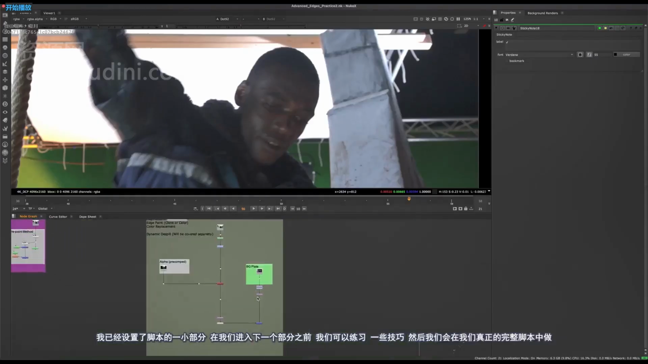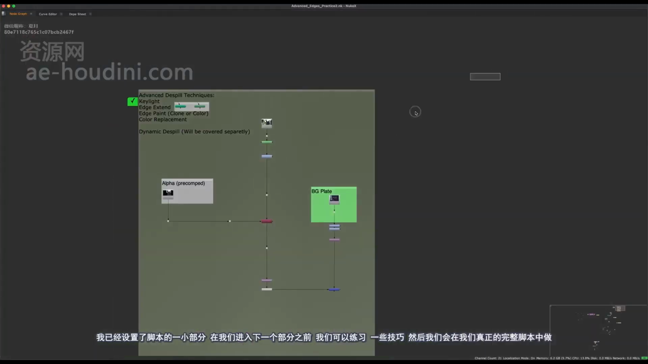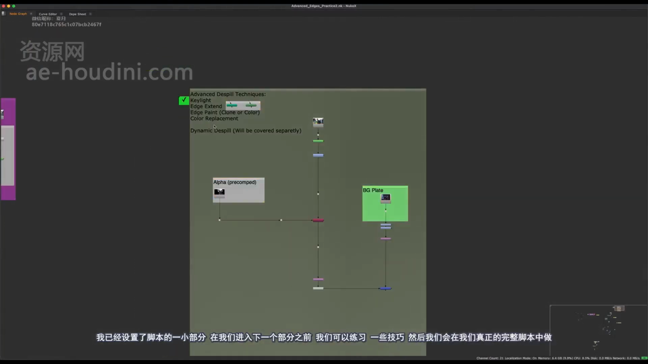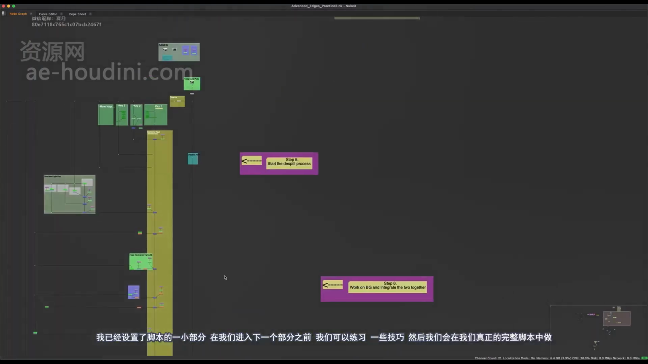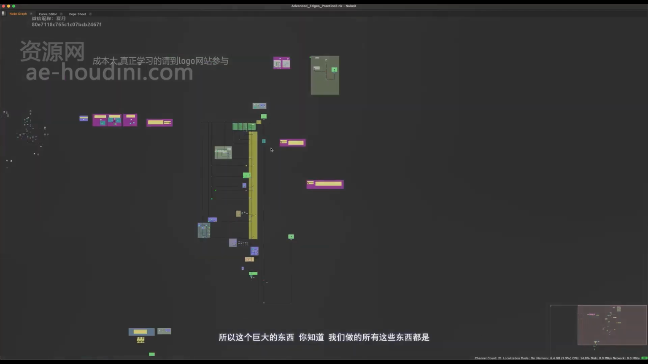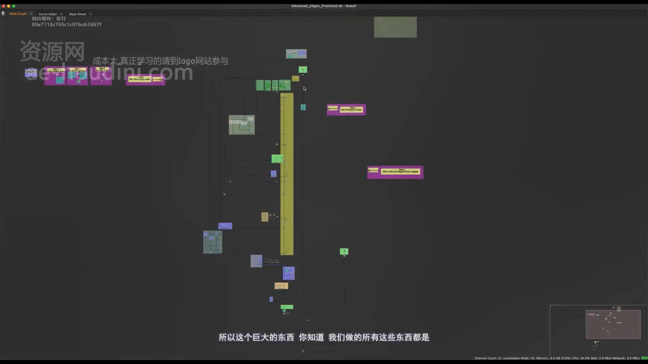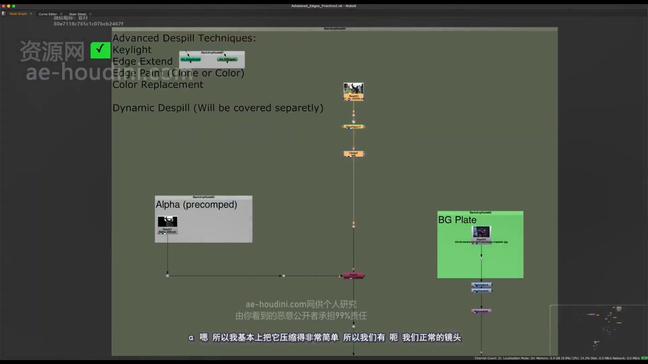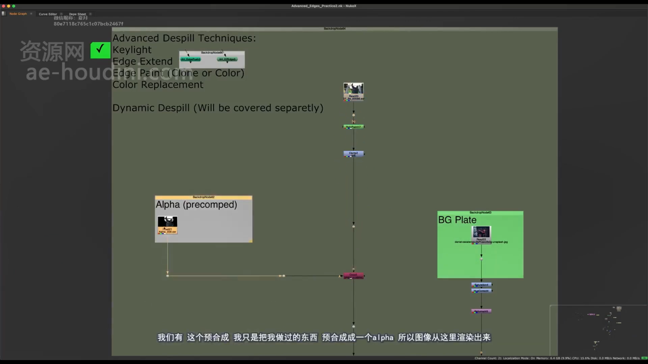Okay, so I've set up a little portion of the script that we can practice a couple of techniques on before we go into this next section, and then we'll basically do it in our actual full script. So this giant thing, all of the stuff that we did, is all of the alpha. So I've basically shrunk it down to be really simple. We have our normal footage and we have the alpha.